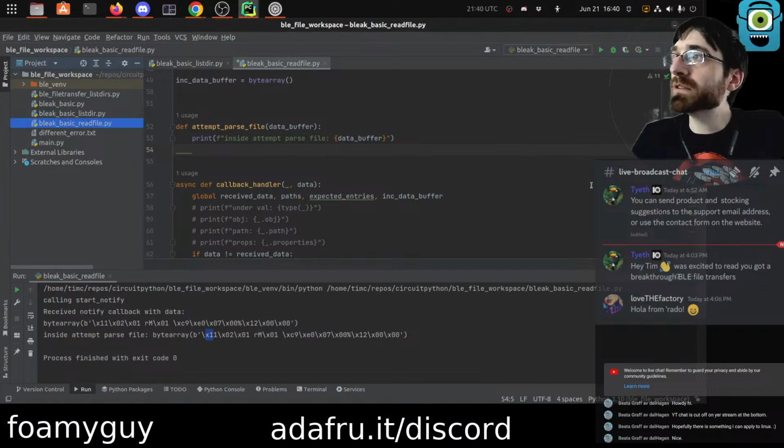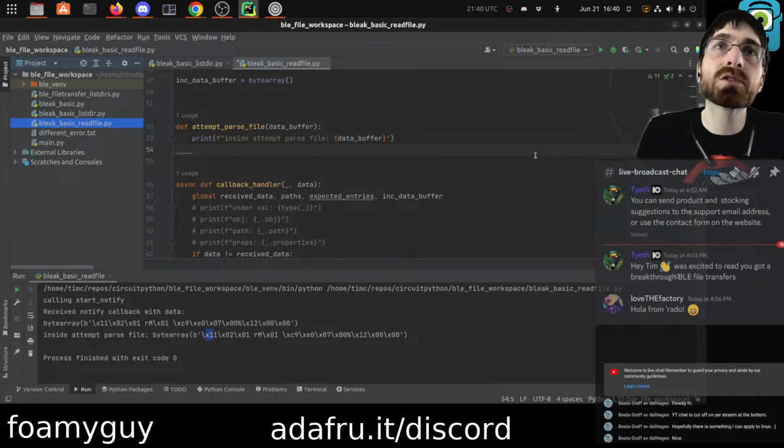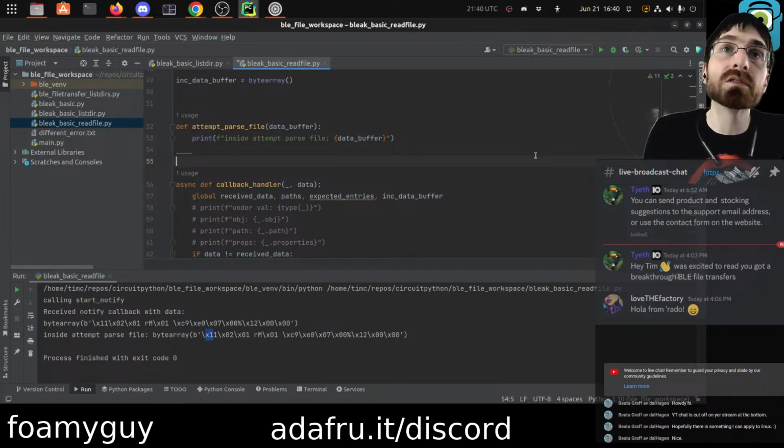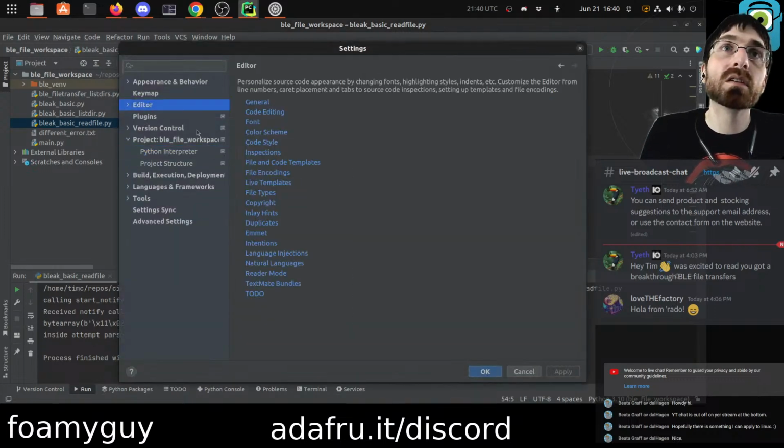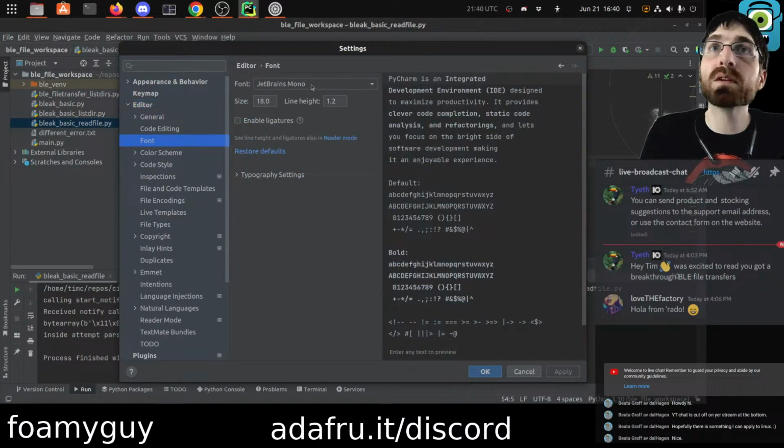Hey Tim, just curious, what coding font are you using? Good question. I don't know. I think it's the default font in PyCharm. JetBrains Mono, which I do believe is the default.